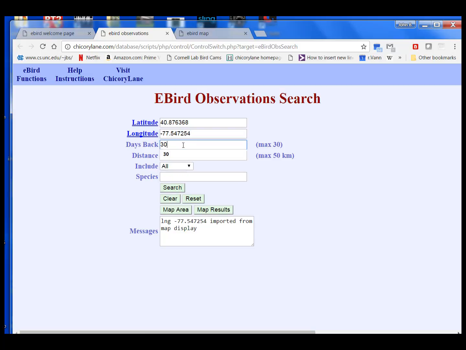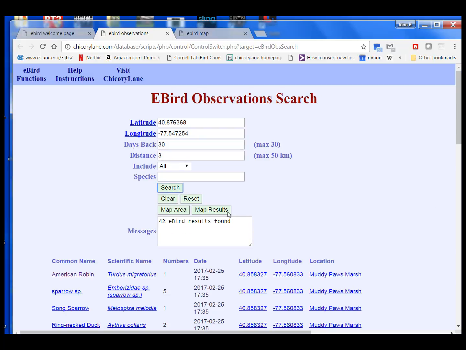The eBird database provides a maximum of a 30-day search window, and you can search a radius anywhere from 1 to 50 kilometers. That's about a half mile to about 30 miles. So in this case, we'll search for 3 kilometers or about 2 miles, and when we search, we'll see that we've identified some 42 birds in that general area.